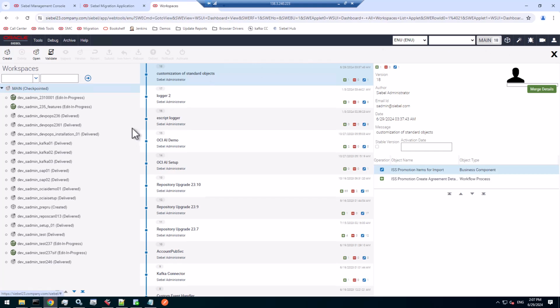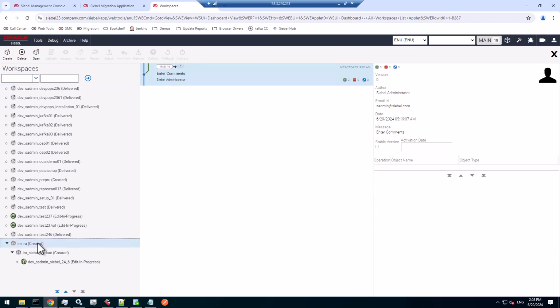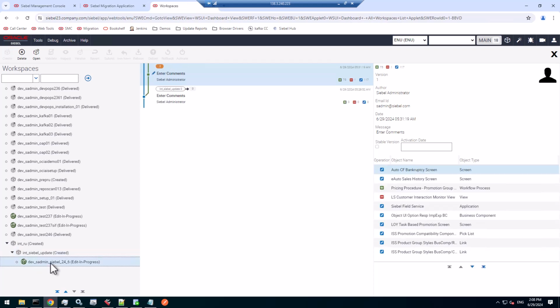So we go to Workspaces and we locate that integration workspace. So here's int ru, has no content whatsoever right now, because Oracle creates another workspace right under that has no content either. The content that is imported, the incoming stuff, is right here. And remember, that is a SIF import using merge logic. And so it has applied changes in this workspace only.